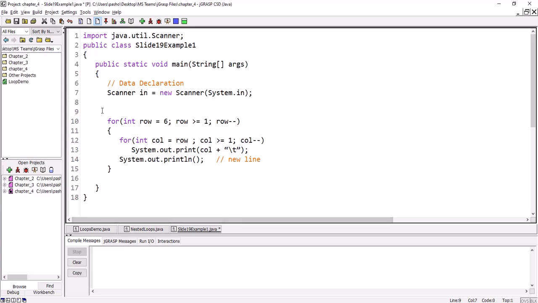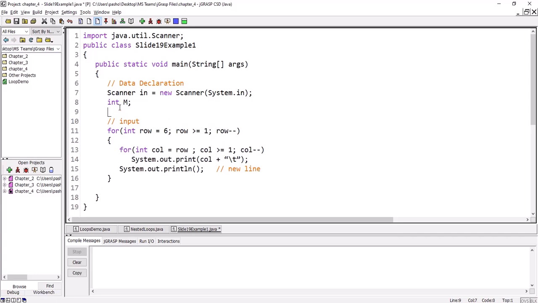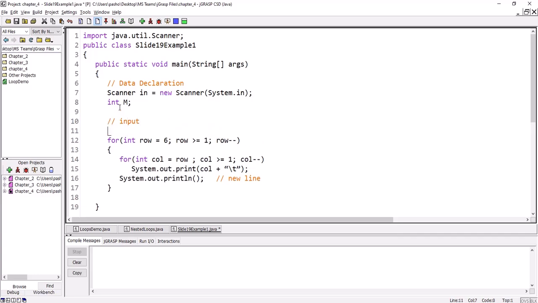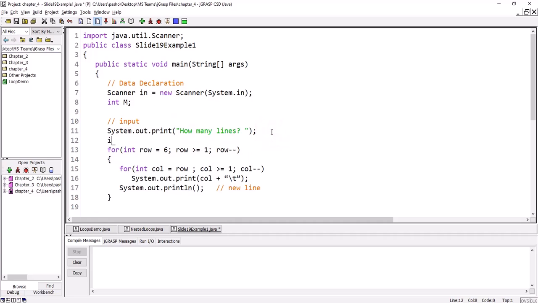Now we are in JGrasp. I have copied the code from Microsoft Word, and here we are going to have input. So we will ask the user for input. Remember that we need to read an integer m. So we will ask the user, system.out.println, and we will ask how many lines. And we are going to read the number of lines from the same line, m is equal to n dot next int.